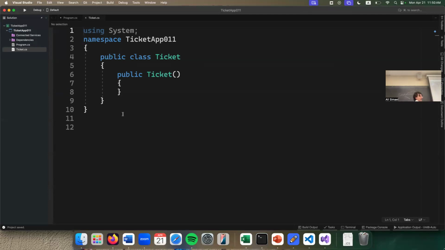When you create a class, it automatically adds the default class constructor. You see, there is a public class ticket and then public ticket. This is a method, right? It looks like a method, but with a little difference: it doesn't have a return type. Its name is the same as the class name. So this is a default constructor. So this one is just a constructor.